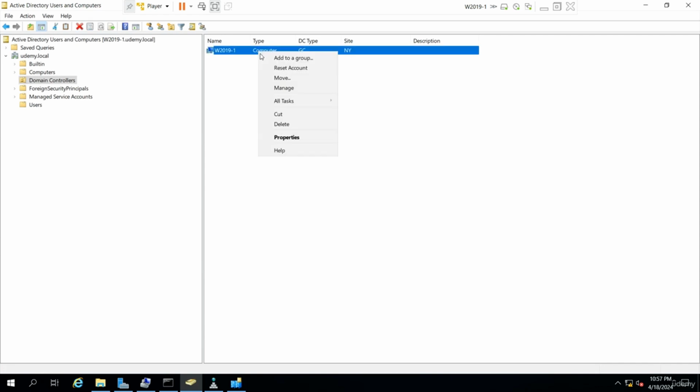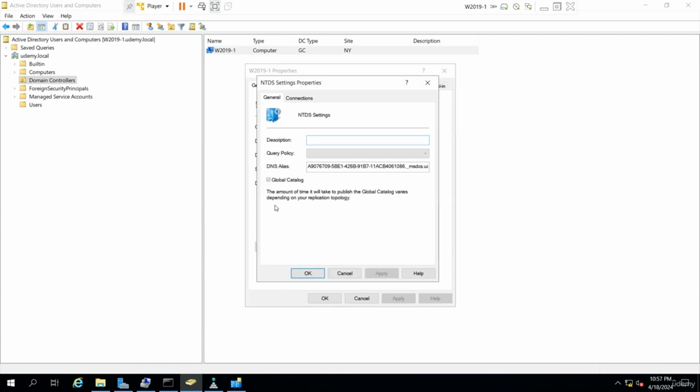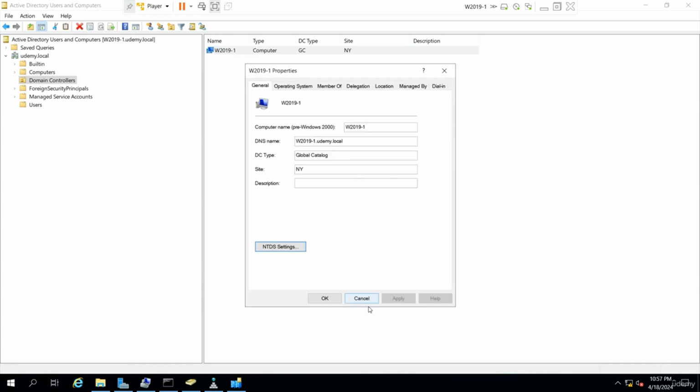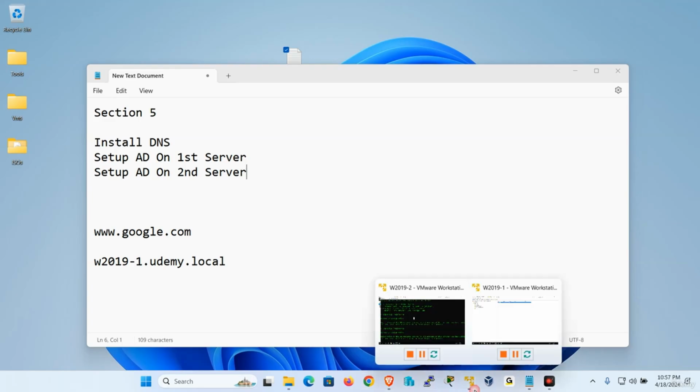I could have also right-clicked, chosen properties, and gone back to NTDS Settings right here. It's a global catalog server, as you see. And I can see it's a global catalog, not a domain controller. So there's a GC and a DC, and we will see the difference. Well, I only have one server, so I'm going to go to my second server.